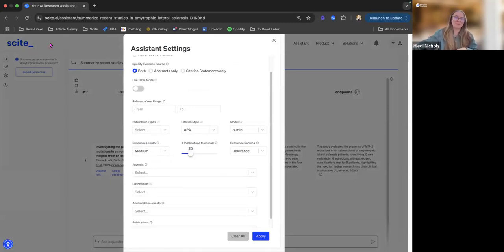I'm not going to go through all, but you'll see I do have a table mode option, so you can toggle back and forth. I can specify a reference year range. So if I really want to prioritize references from just the past 5 years, I can set a from date.